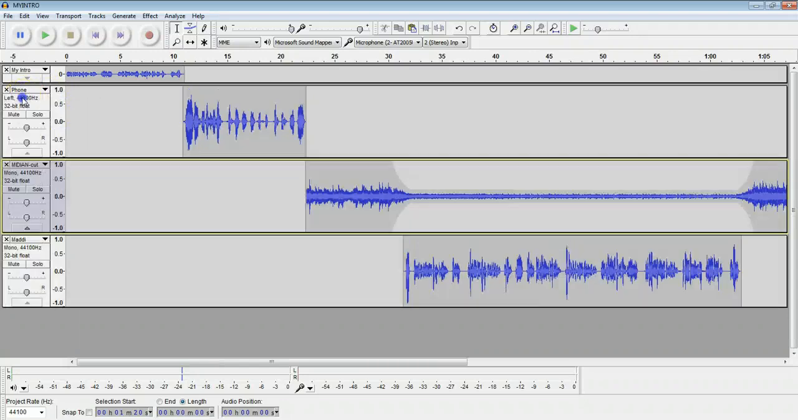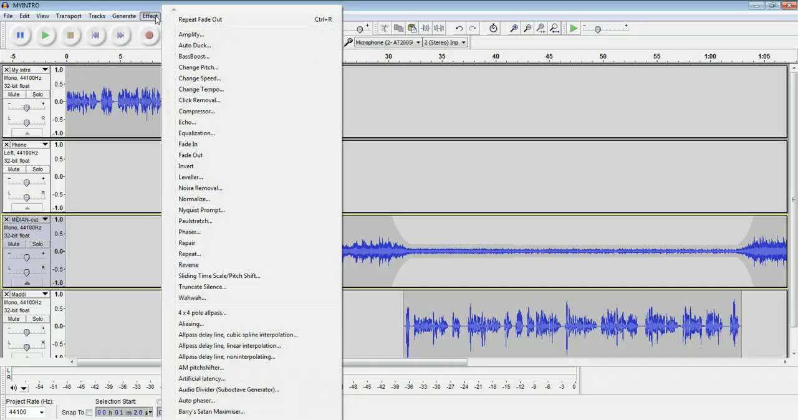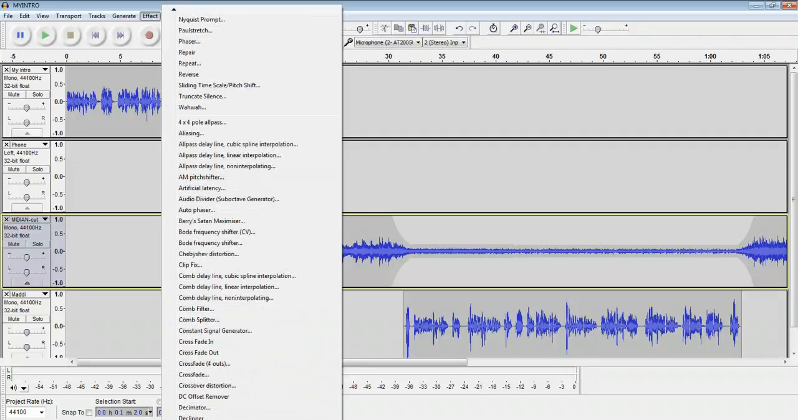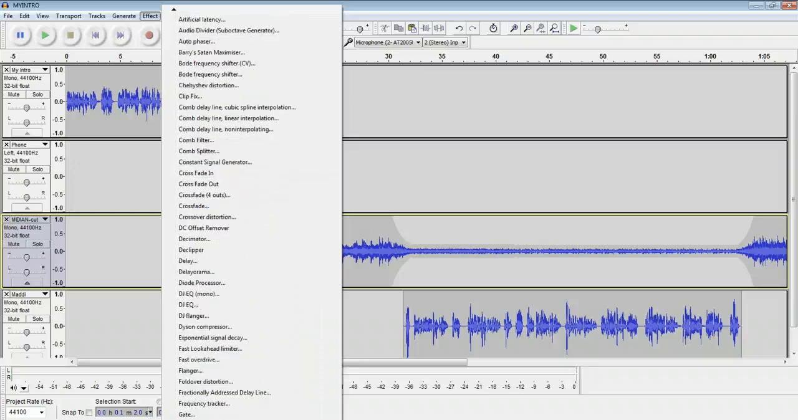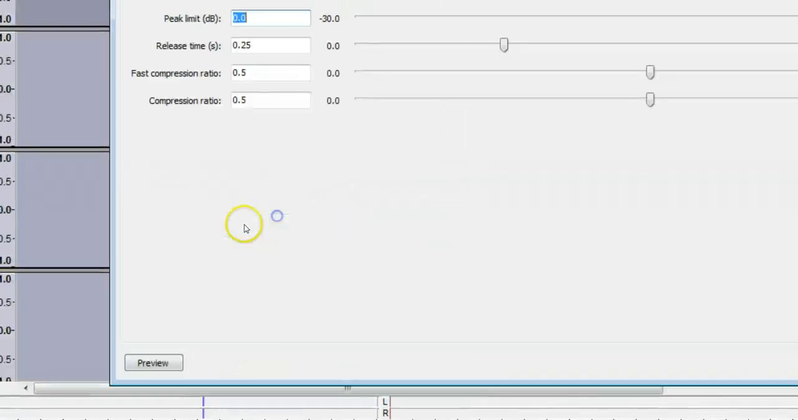So what I'm going to do is maximize all my tracks again so I can look at them. And what I'm going to be using is an effect up here called a compressor. Now you notice in this effects menu there is a compressor tool right here. I don't use this compressor because I just don't like the way that it works. Instead, I go down to the very bottom here. You can't see where I'm at, but there's an arrow down there. And I go right here to this Dyson compressor, okay?